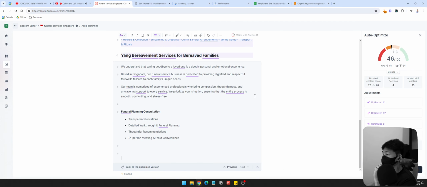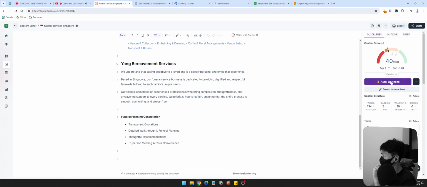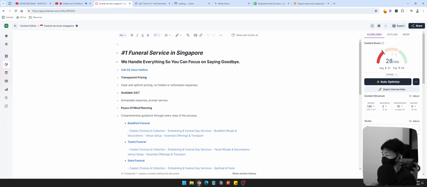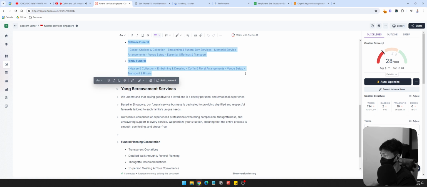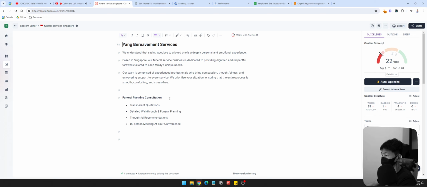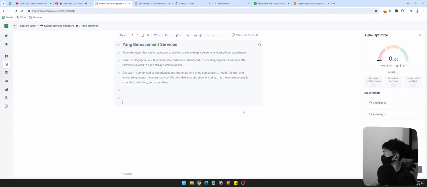While I was waiting for it to load, can I get it to re-optimize again? Yeah, I can get it to re-optimize again. So this time what I want to do is remove this entire section here. And let's see what I get from this.